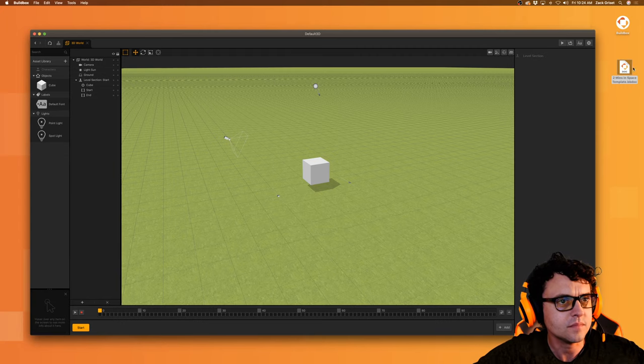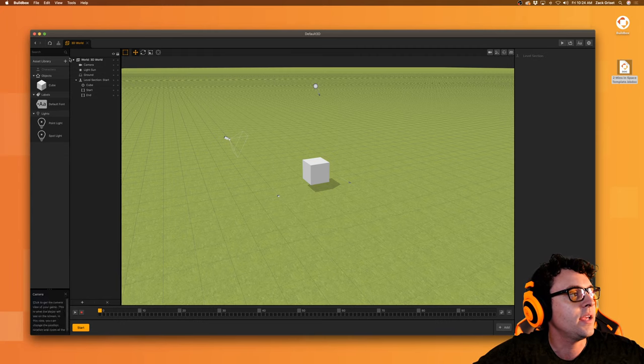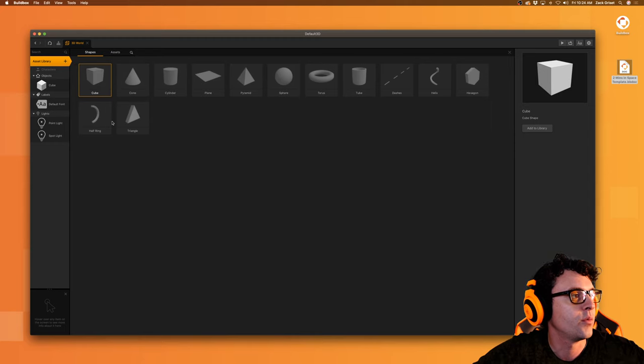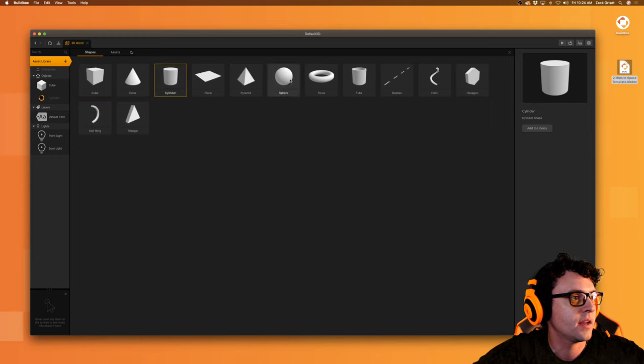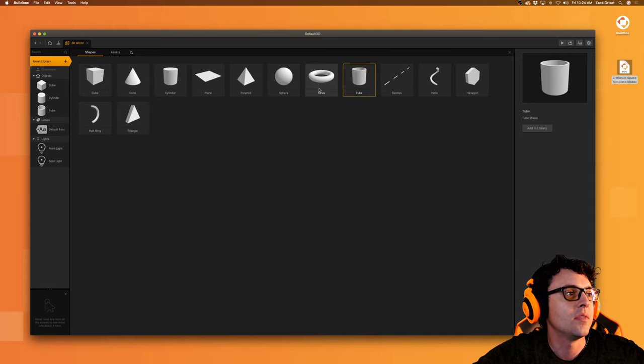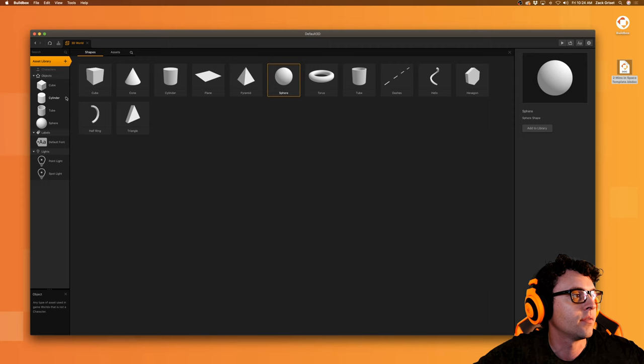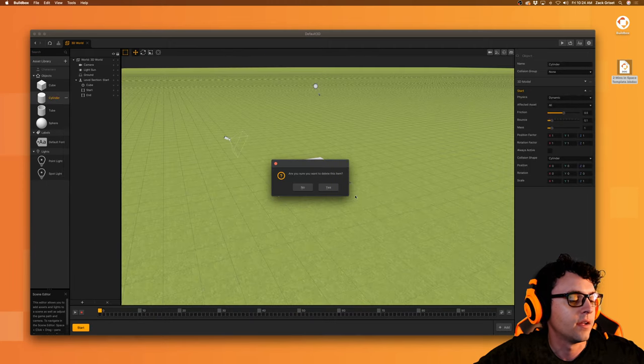Okay, so we need a cannon. Let's use this as our cannon. This will be the cannon. This will be our bullet, and that's probably good enough right there. Okay, so.